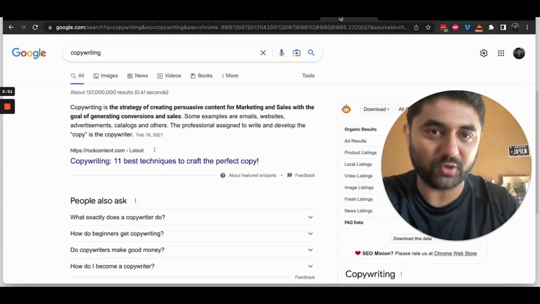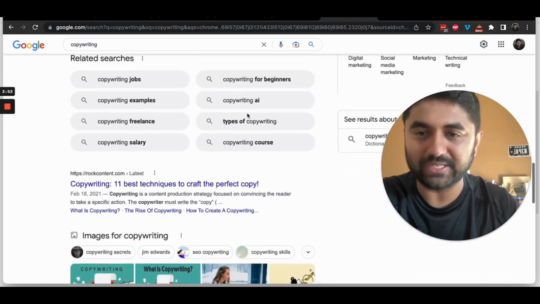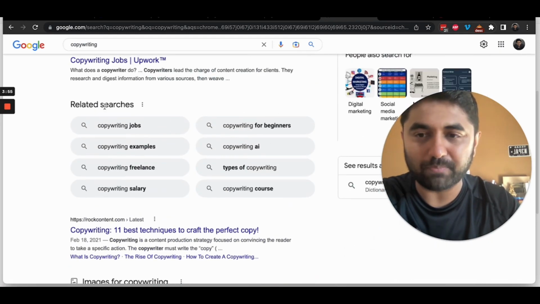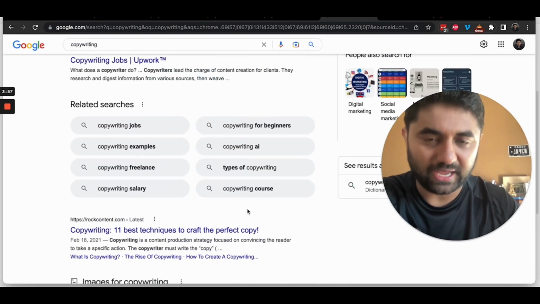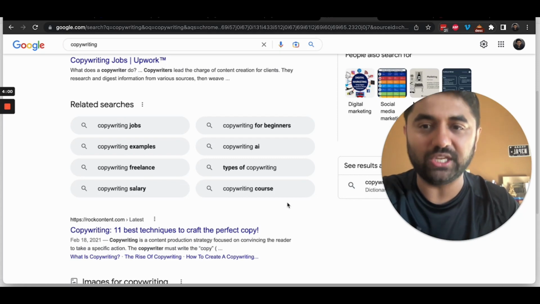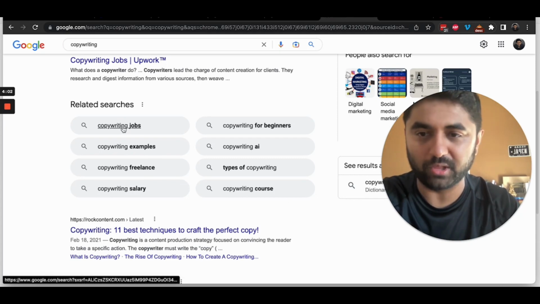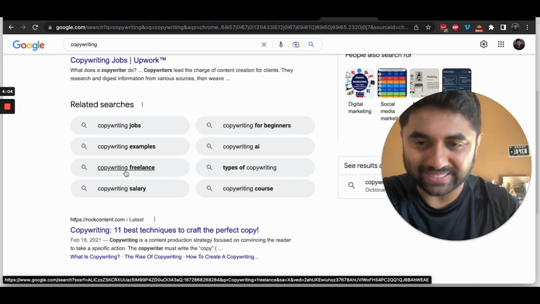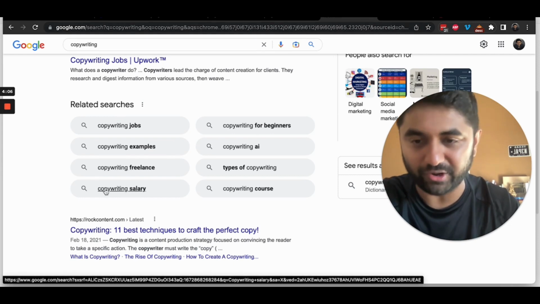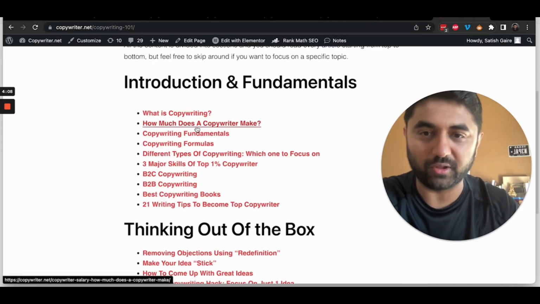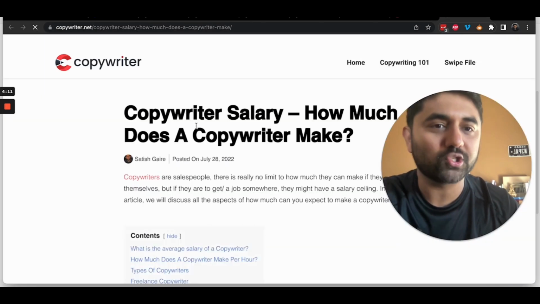So for example, if I were to go back here, if I were to scroll all the way down, as you can see, this is what people are searching for, right? And you want to make sure that you answer each one of these things. For example, copywriting jobs, freelancing, salaries. So for example, salary, right? So I got an article about this, right? So it just goes on and on.